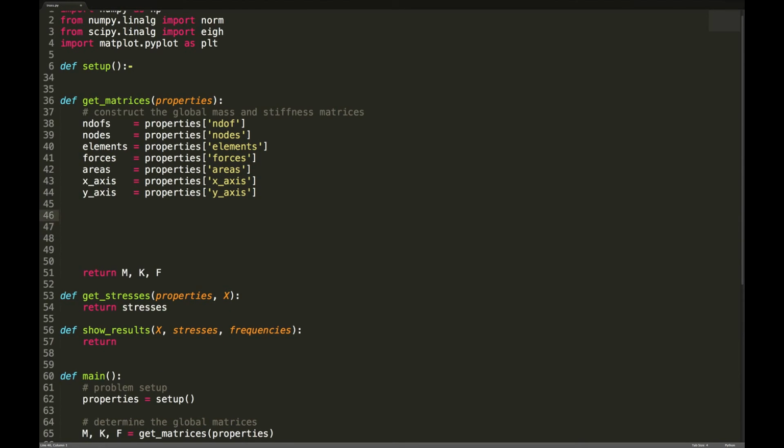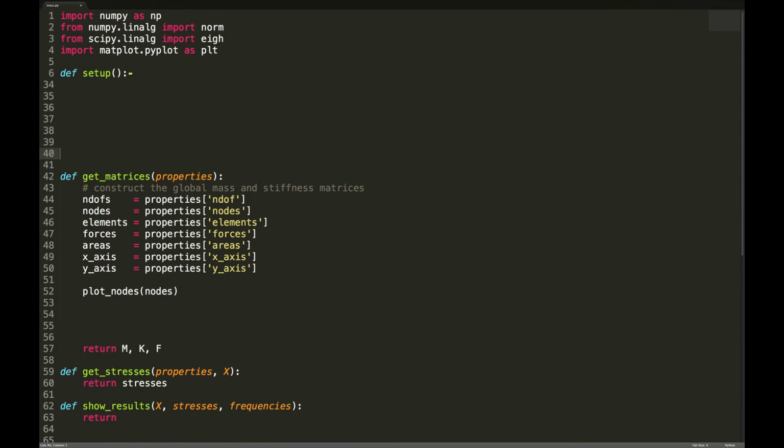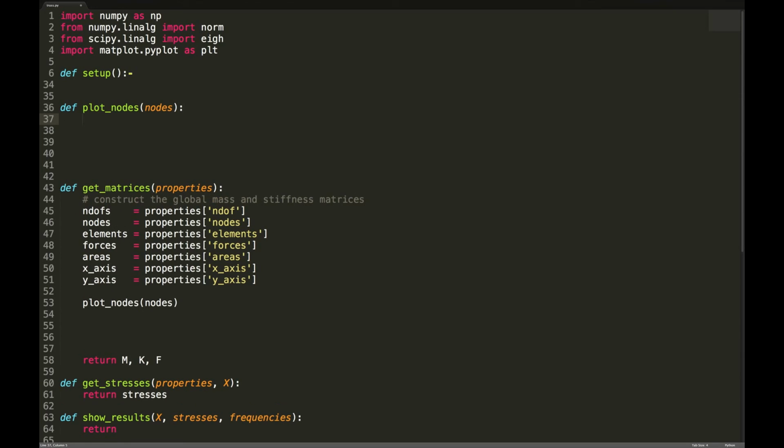Okay, and then what I'm going to do is plot the nodes just to make sure we've got it correct and we can see graphically that this is so. Let me create another function, a method called plot nodes, and we're going to pass the nodes into that. I'm going to go above this one that I'm working on and say define plot nodes. It's going to take nodes, as we just said.